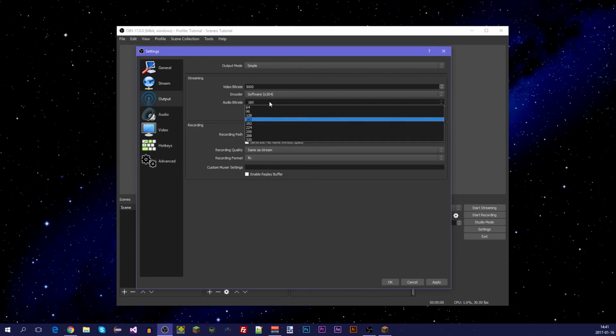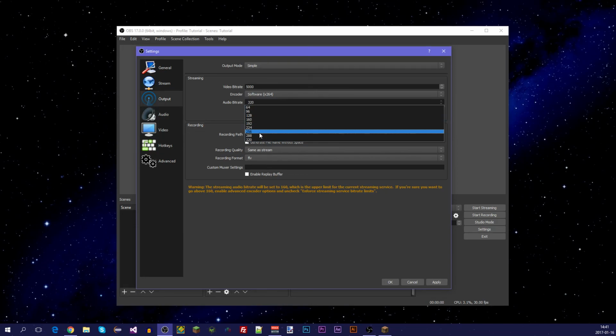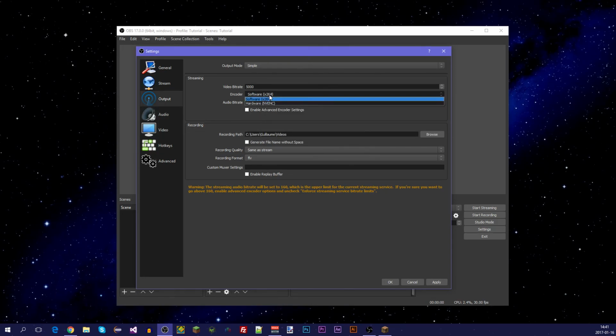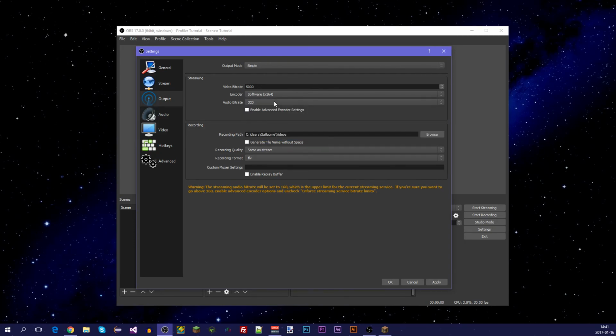Then we have the audio bitrate. If you're recording, I suggest you put it the highest, although there's not much difference between like 192 or 256. But if you want to put the highest, then it's up to you. If you have a really good microphone, you want to put it at its top quality, 320 should be good.